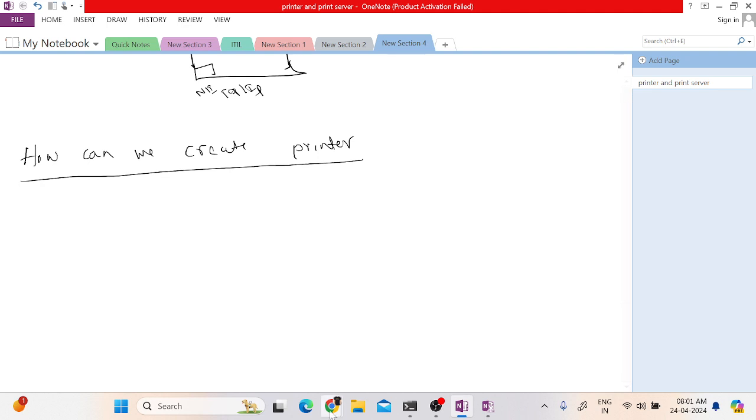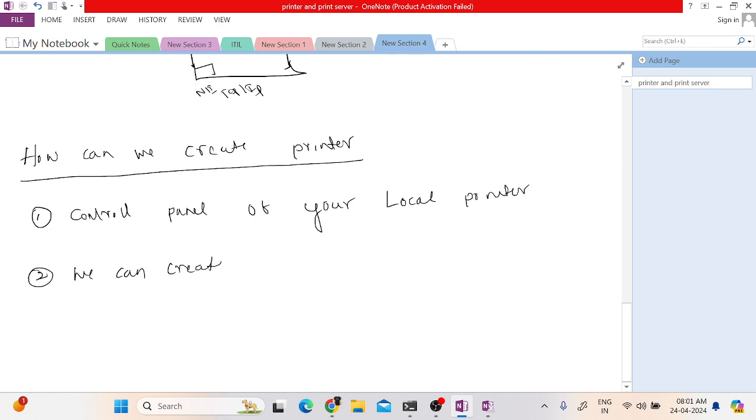The printers can be connected in two ways. One is you can configure the printer in the control panel of your local computer. Secondly, you can create a printer in the print server. We can create a print queue in a print server. Let us understand first the local printer creation.